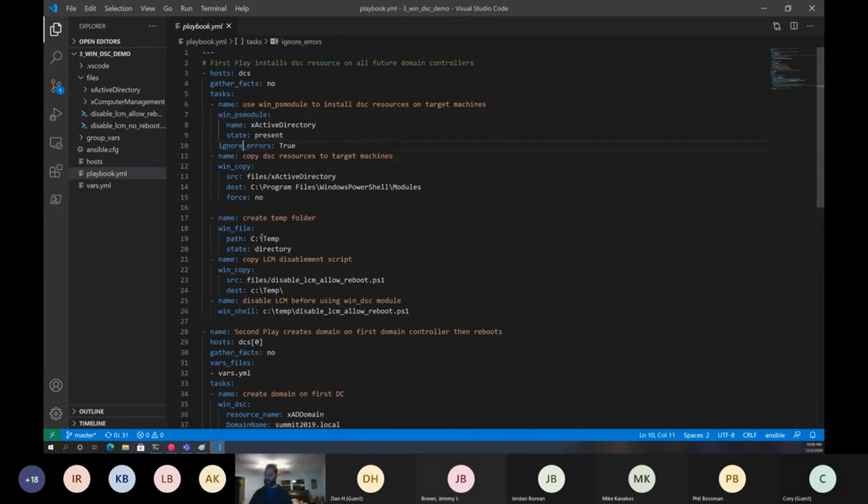That's one option there. So then I'm going to create a folder, and then I'm going to copy my LCM disablement script. So let's look at this file. This is where I mentioned you have to turn off the LCM refresh so that you're not doing proper DSC, so that you can use Invoke-DscResource.